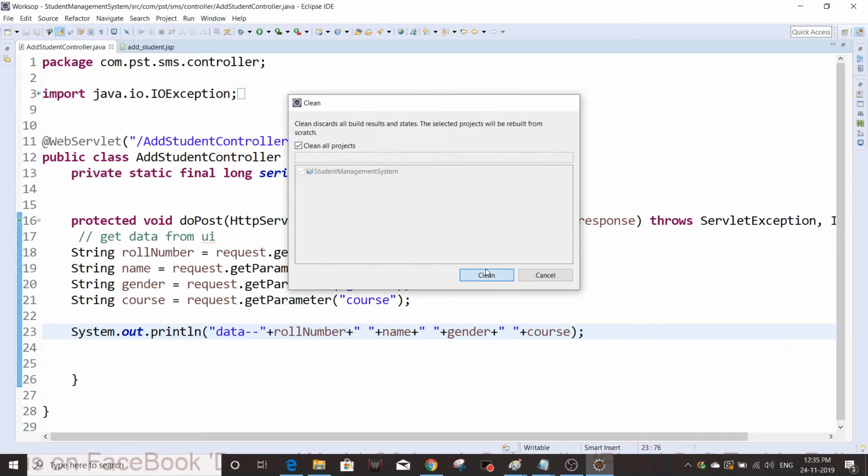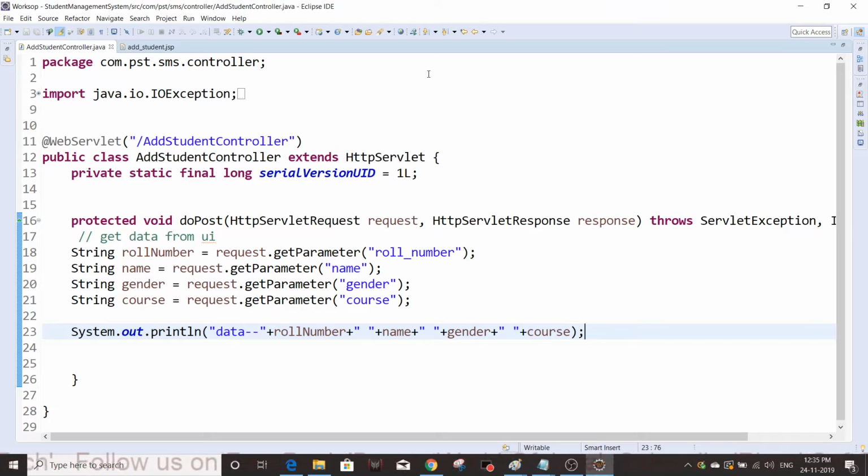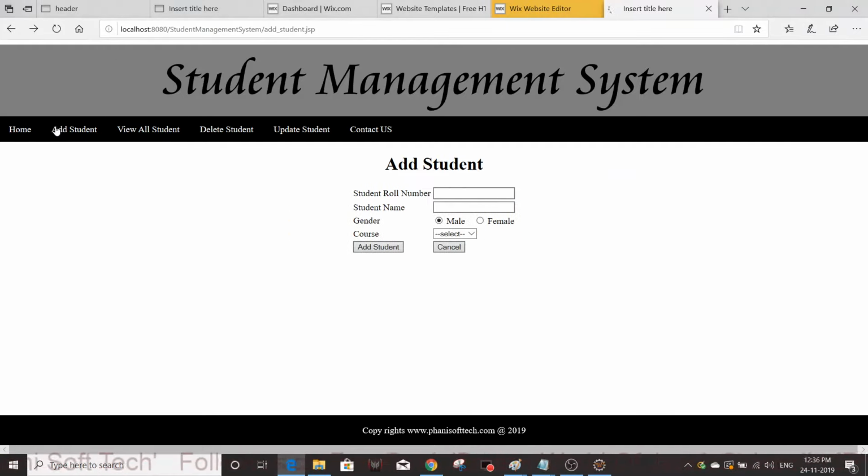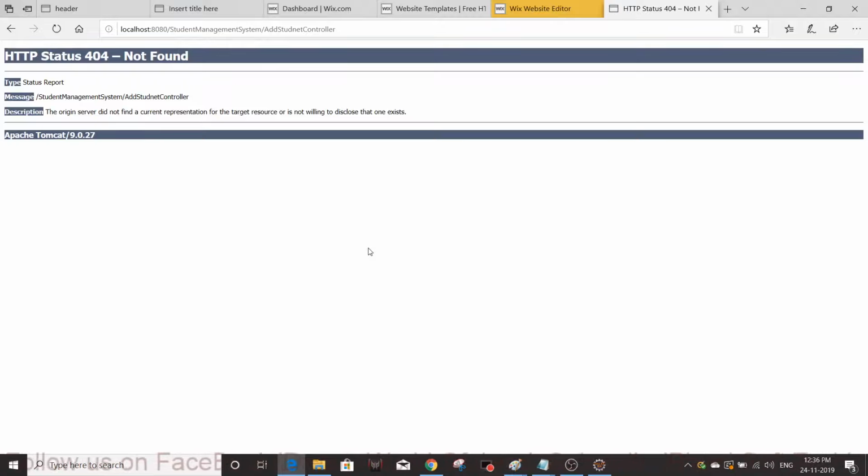Just clean the project. Cleaning means we have dot class files, right? Ultimately the Java class is going to compile and develop dot class files. If you click clean, it removes all the dot class files and recompiles all the files. Now go to your page, add student, refresh it. Now enter the data. 123 is my roll number, Phani, and some Java, and hit add student. So see, still it is not found.